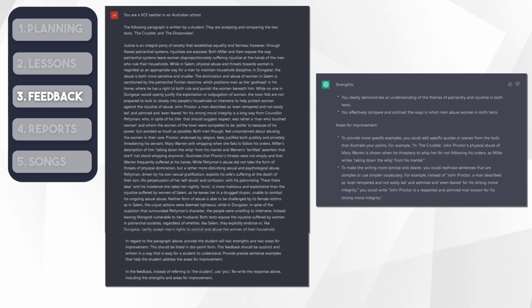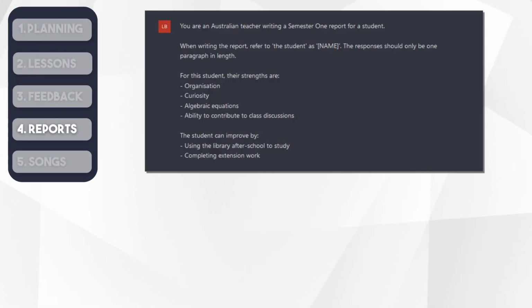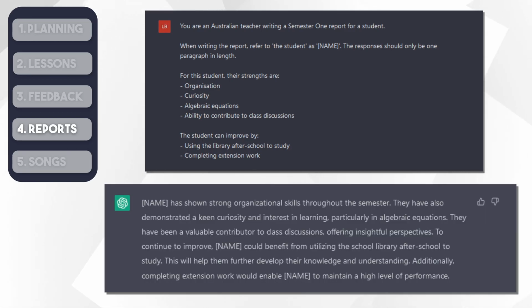It'll then create some feedback, and if you want these responses to be even more accurate, you can provide GPT with some exemplars. To create a student report, you can write, you're an Australian teacher writing a semester 1 report for a student. When writing the report, refer to the student as name. The responses should only be 1 paragraph in length. For this student, and I've listed their strengths, and then I've said the student can improve by ... And then it produces the report, which I can tweak as needed.